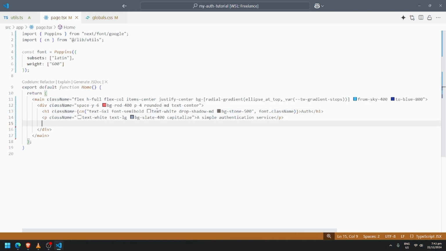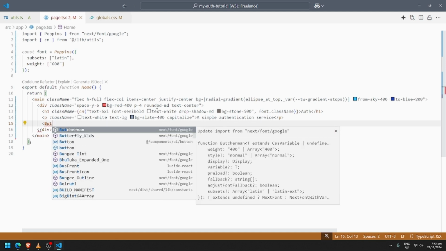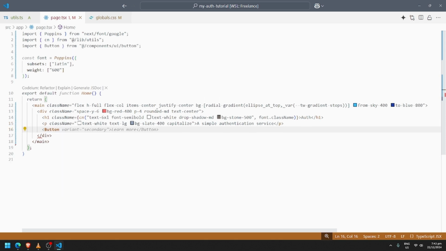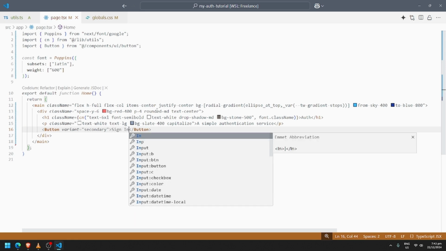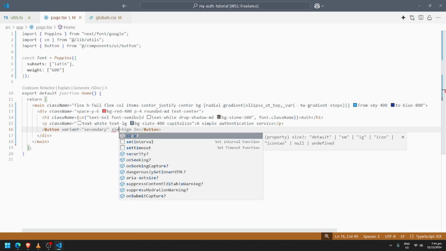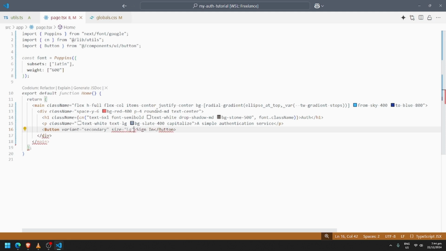Okay, now the next thing is we can use the button we used earlier, like that, learn more. But instead of learn more, I want to use sign in. Yeah, use sign in. The variant is secondary and the size is large.